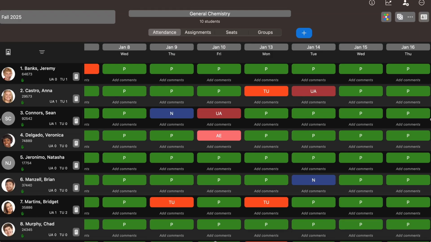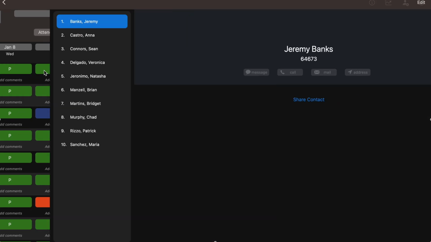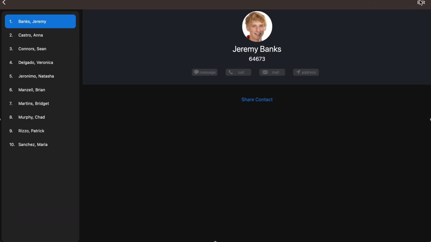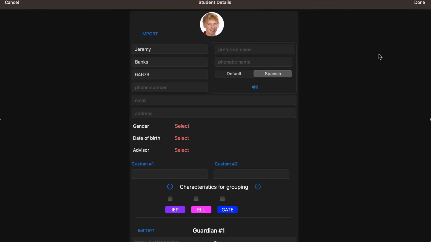Welcome to this tutorial. It will cover some new features for the seating chart and the group screen. These new features are first found on the Edit Student screen. So here I will go and edit Jeremy Banks. And as you can see further down, the characteristics for grouping is this new feature.